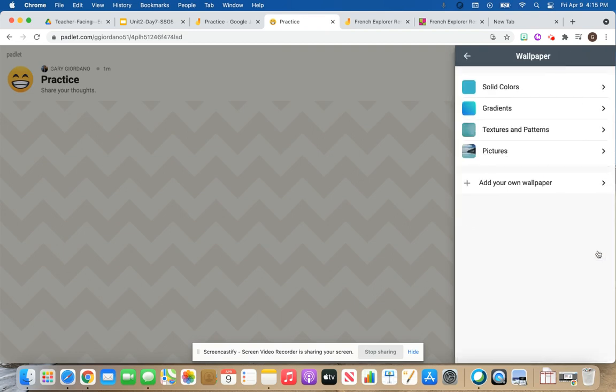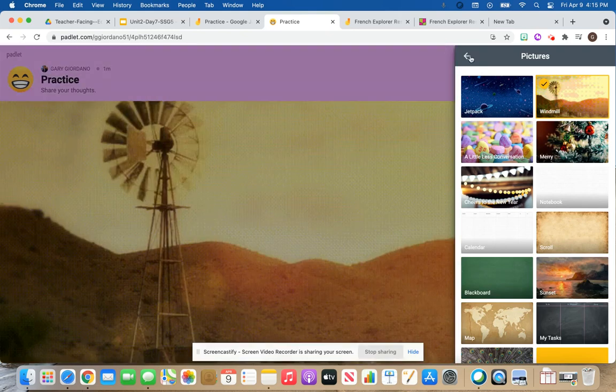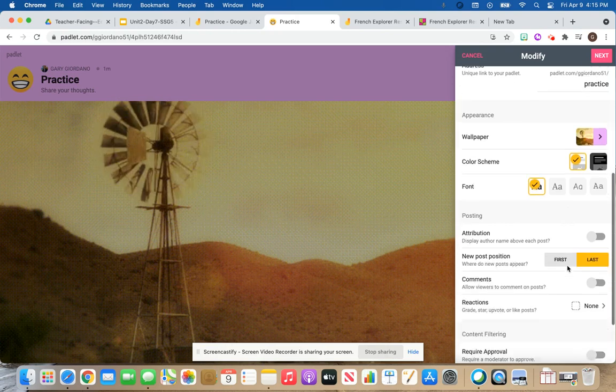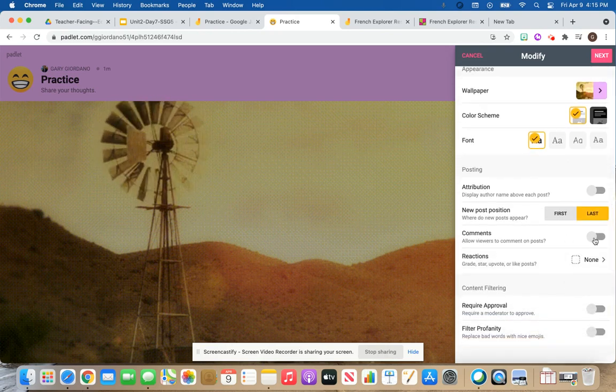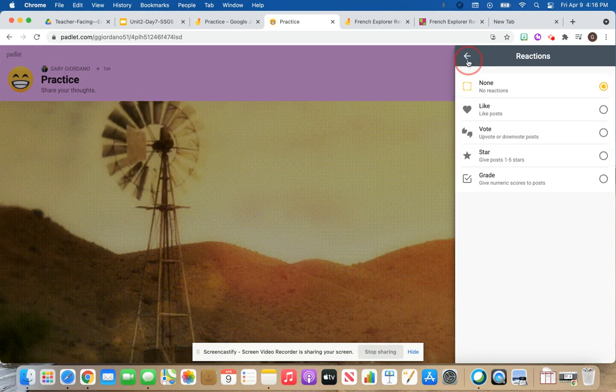You can change the wallpaper as well, and you can look at the pictures. You can look at the texture. Some of them actually move, so the students like that. You can change the font, and you can allow different things, like you can add comments. So when a student posts something, another student can comment on it. You can add reactions, so the students can like each other's comments, or they can vote them up or down. They can give them stars or a grade.